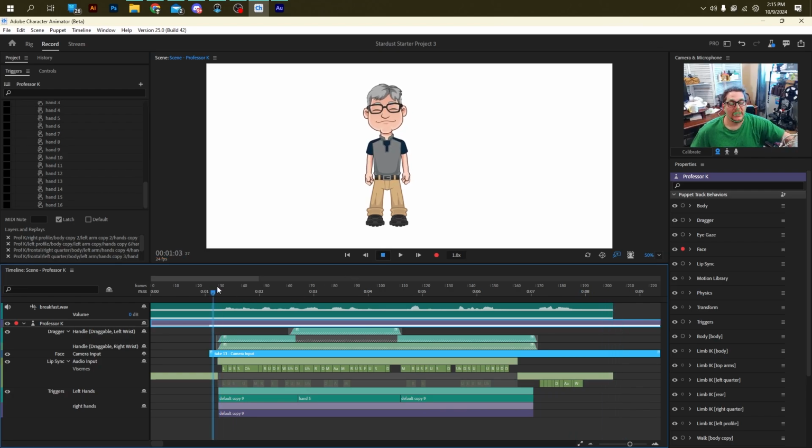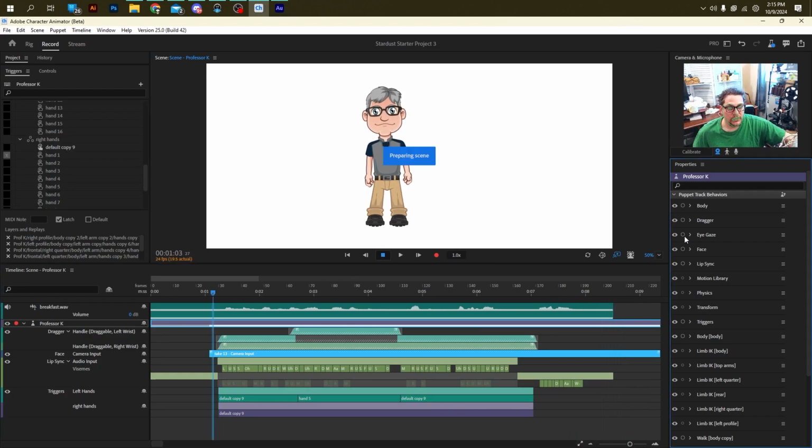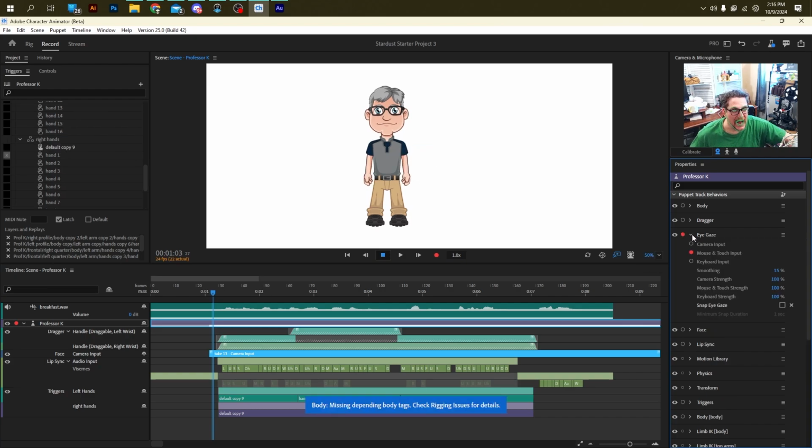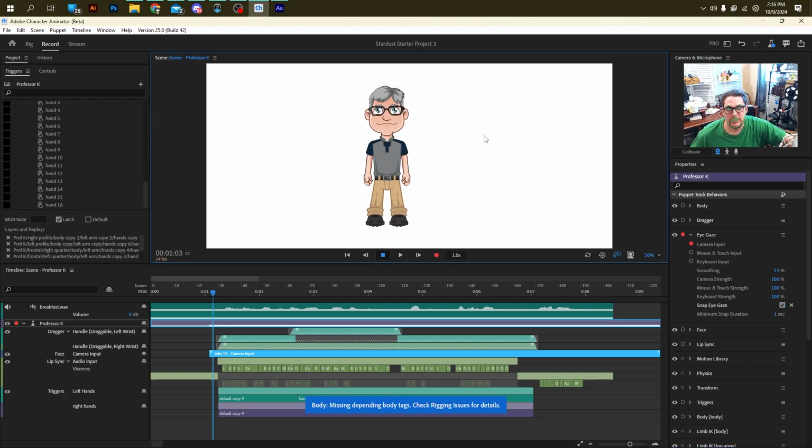One more thing I like to add that brings a lot of life to a character is eye gaze. So we're going to turn face off. We're going to turn eye gaze on. And you can see that I have mine set to mouse and touch input with snap off. By default, it'll be camera input with snap on. So I change that. Mouse and touch input with snap off. Looks like this. And the default looks like this.